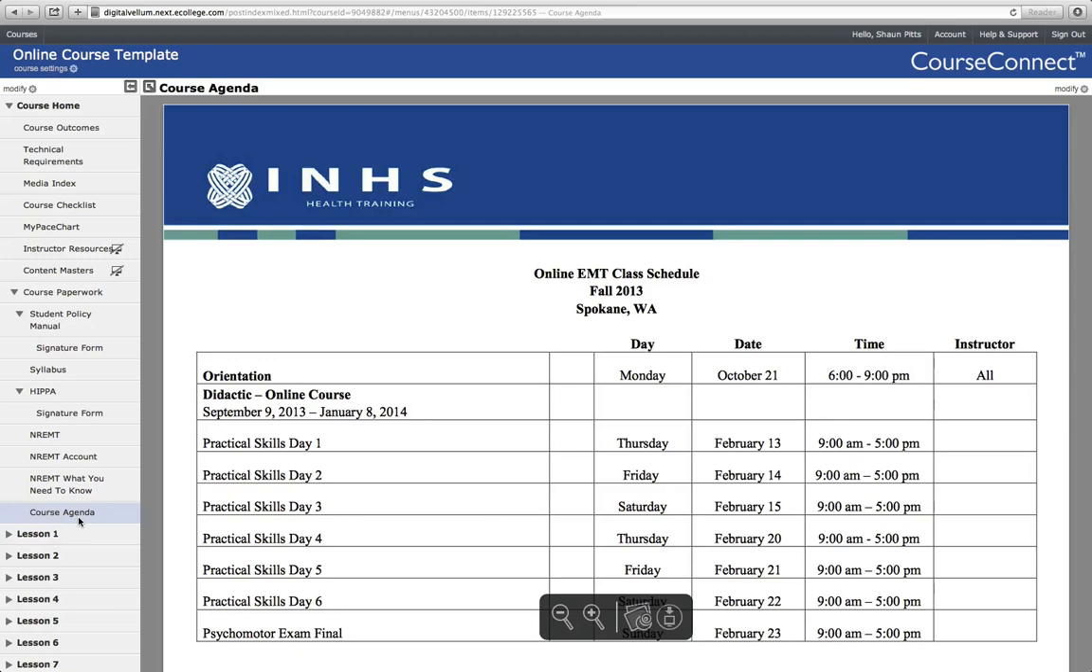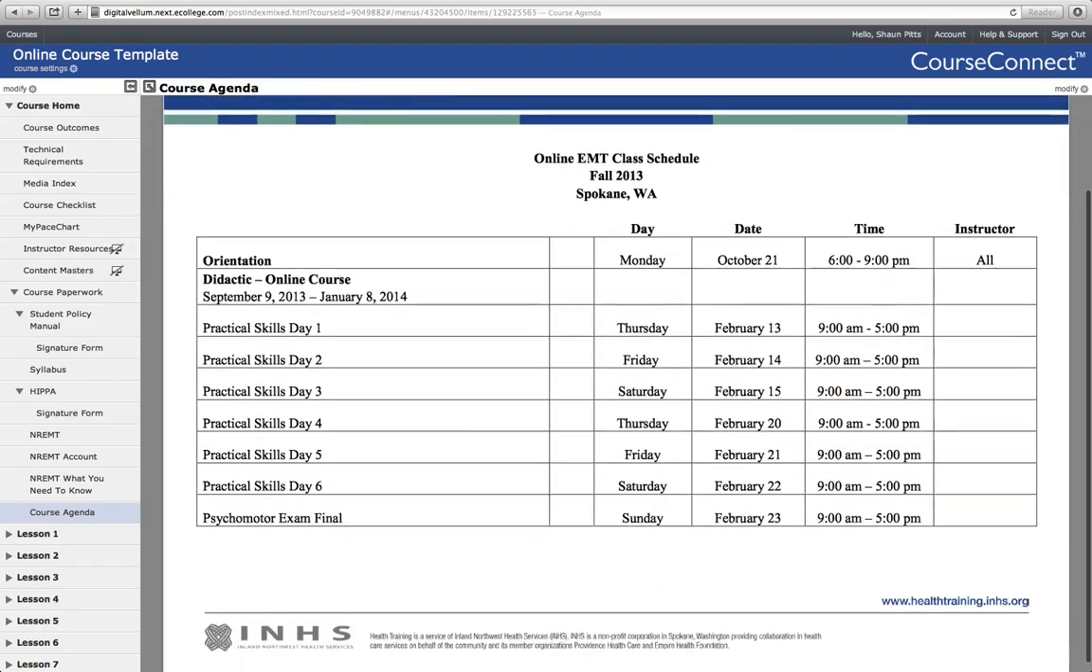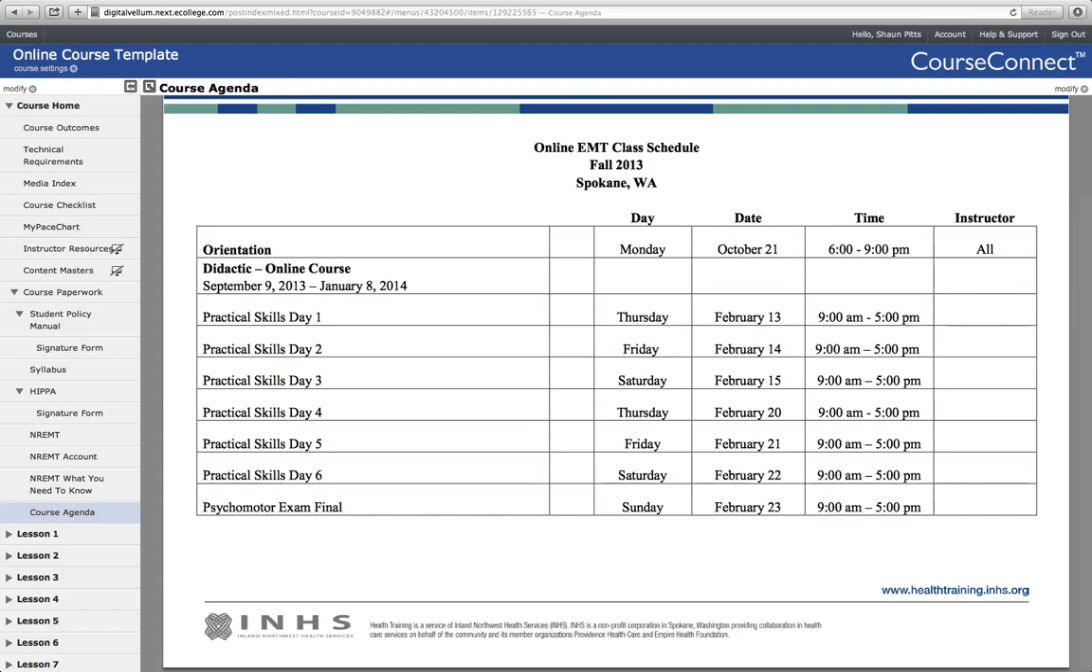Course agenda, this one is going to be specific to the skills session that's coming up in February, but I will have a list of all the possible skills days. As you can see, it is a 6-day. It's broken up into 3 days one week, and then 4 days the next week. Day 1, 2, and 3. The next week is 4, 5, and 6, and then that final day is going to be your psychomotor exam final, which is going to be your skills testing, which we'll talk more about once you get in.